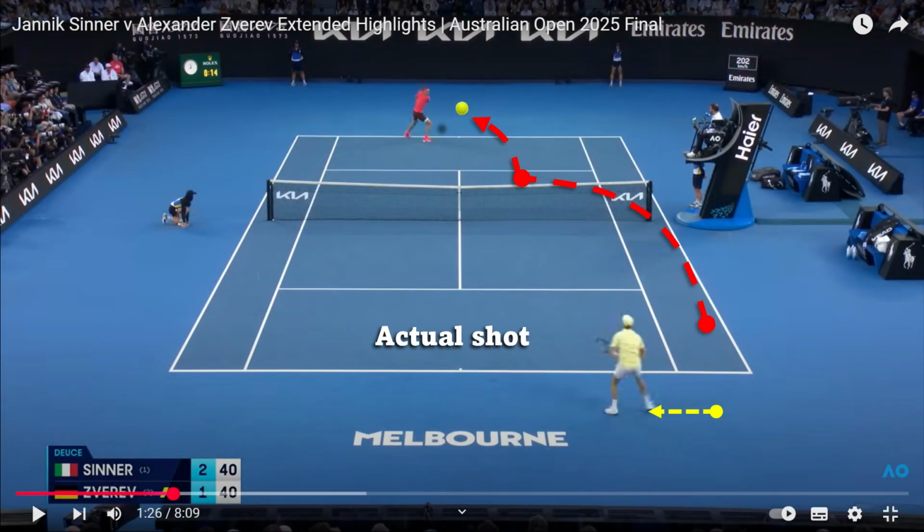So, what does Sinner choose? He opts for the more conservative return, but unfortunately, it falls short, allowing the ball to bounce up to Zverev's strike zone. Sinner also recovers slightly back to the deuce baseline area.